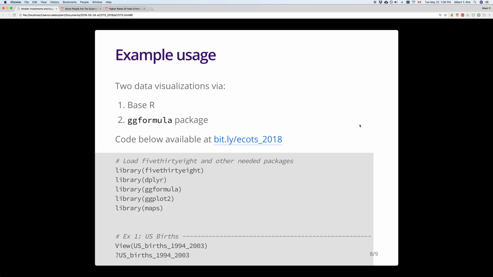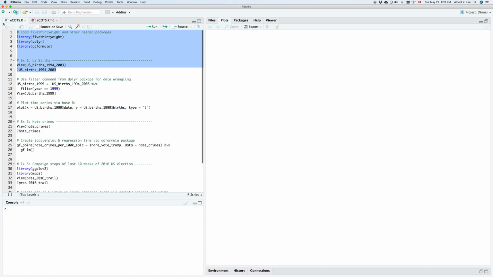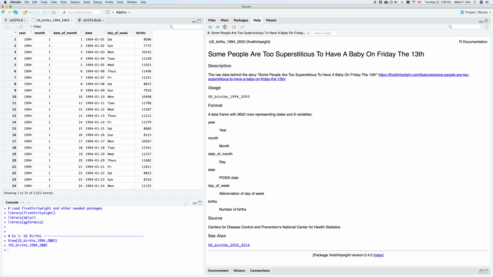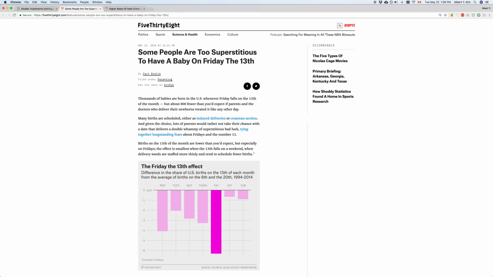Let's take a look at a couple of example data visualizations using base R, or R out of the box, and also using the ggformula package, which was the focus of Wednesday's Tech Talk. This code is available at the following link. Let's first load the package and the US birth 1994 through 2003 dataset. The first thing we see on the right is a link to the original article. Providing this to students, they can get a sense of the data's context.